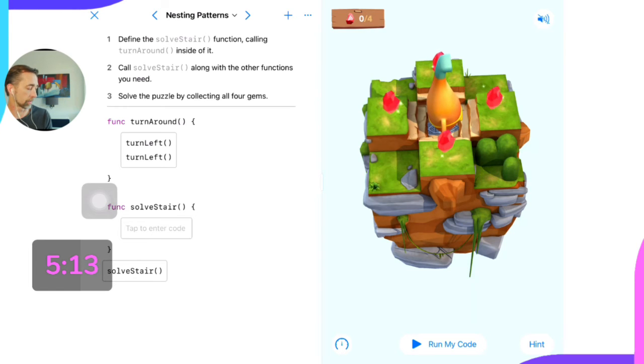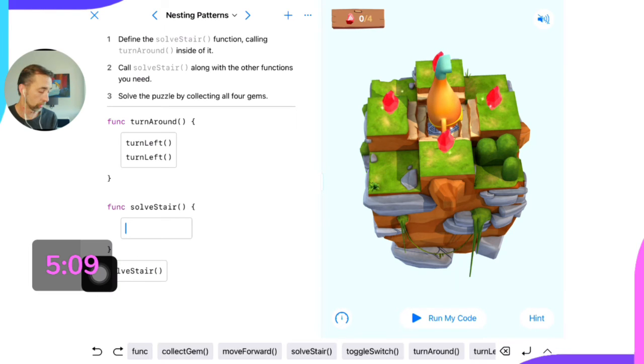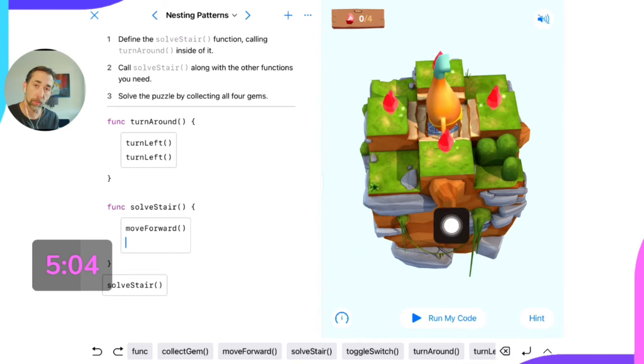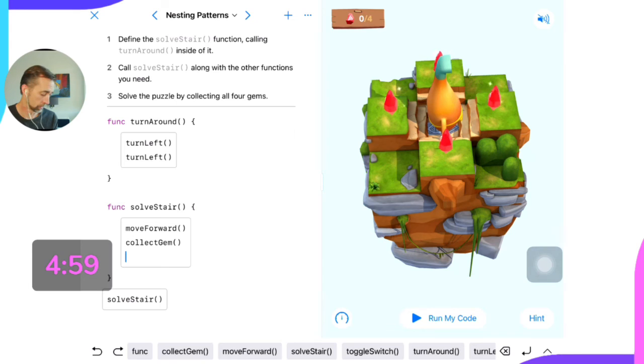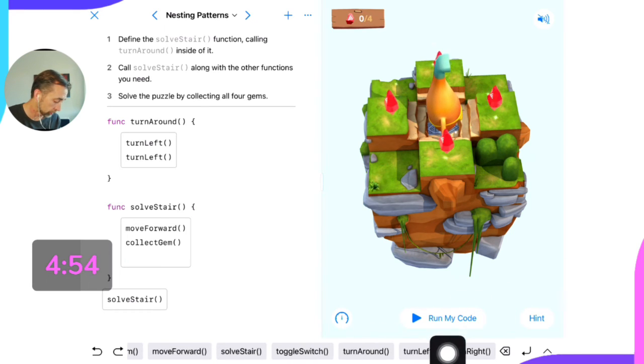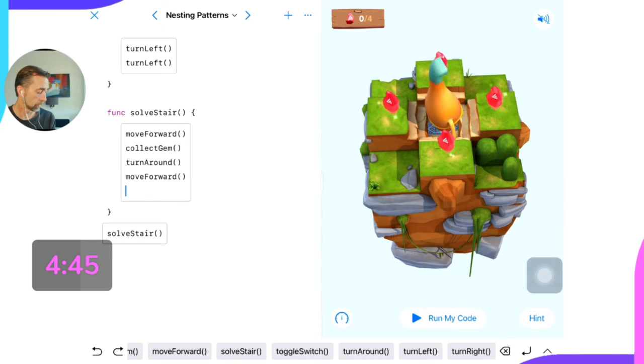All right, let's take a look. So we've got turnAround defined. We just kind of talked through it. Let's try getting Byte to move forward once. That will put Byte at the top of the stairs. We'll collect the gem, and then we'll turn around. If we look down here, we have our functions that we've defined. In fact, we have our new turnRight function defined as well. So use turnAround, and then we'll move forward again.